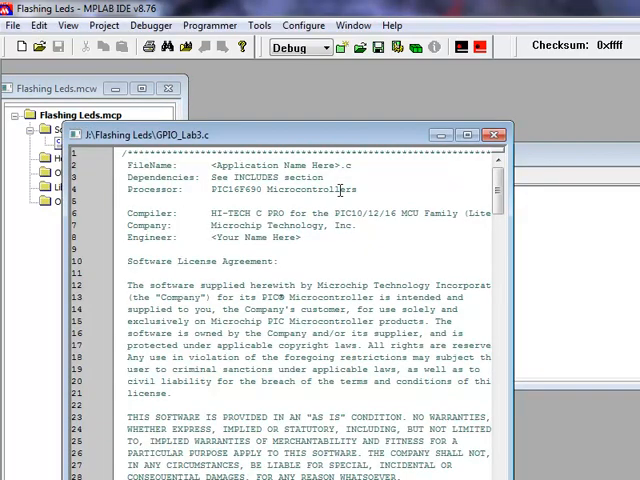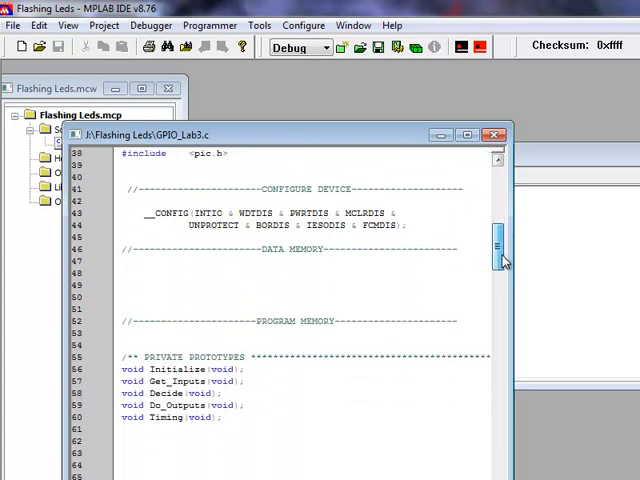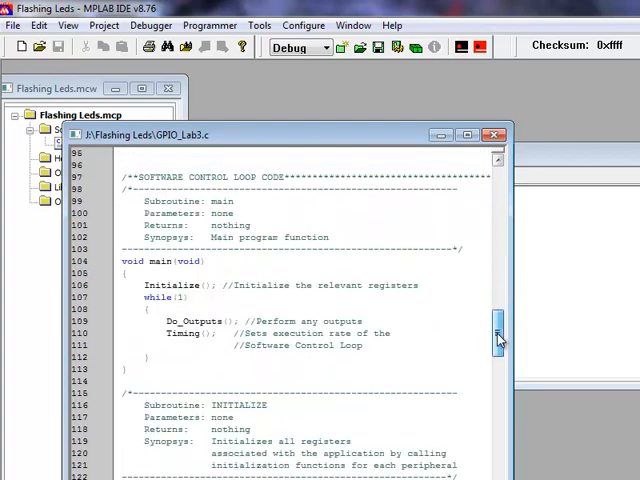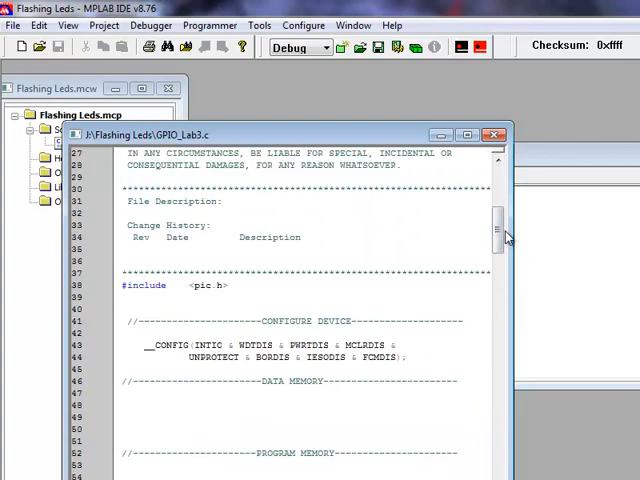If I double click on it, it opens up, and I have the complete source file here. This has already been done. I'm not going to explain it. It is explained in the MPLab development board, it is simply lab number 3.